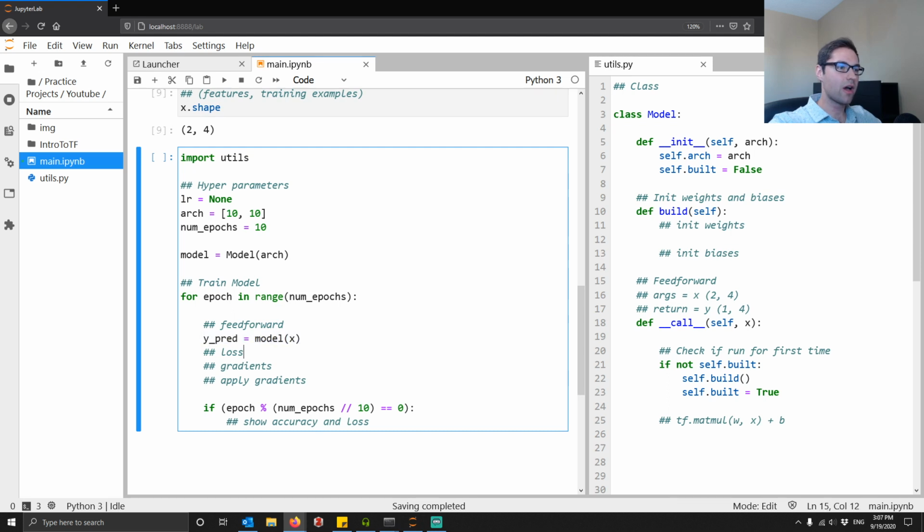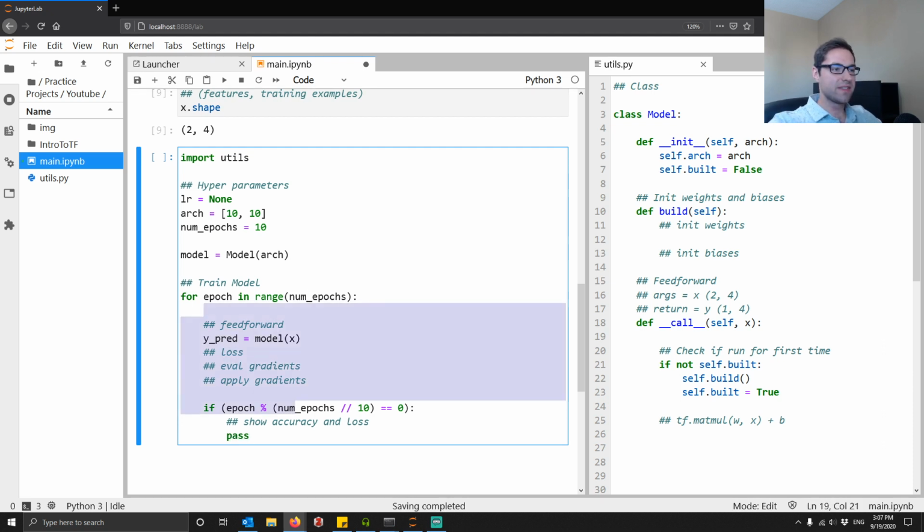So we're going to have a feed forward loss. We're going to evaluate gradients, so we'll call that eval gradients. We're going to apply gradients, and then we're going to show some sort of accuracy or loss, right? So for the time being, we're just going to run that as pass just so that it will run successfully.